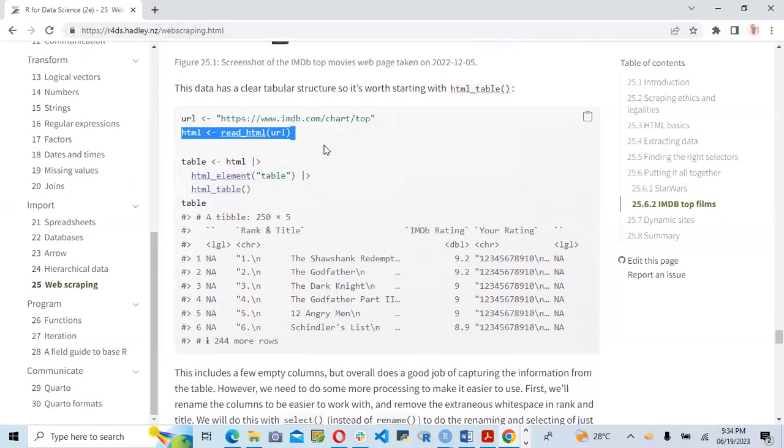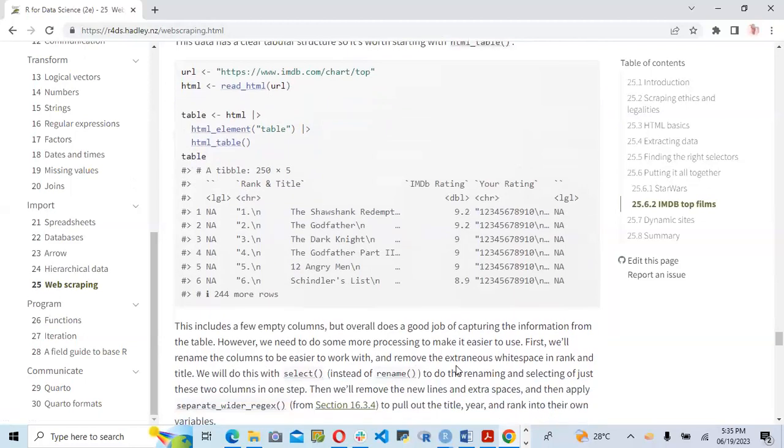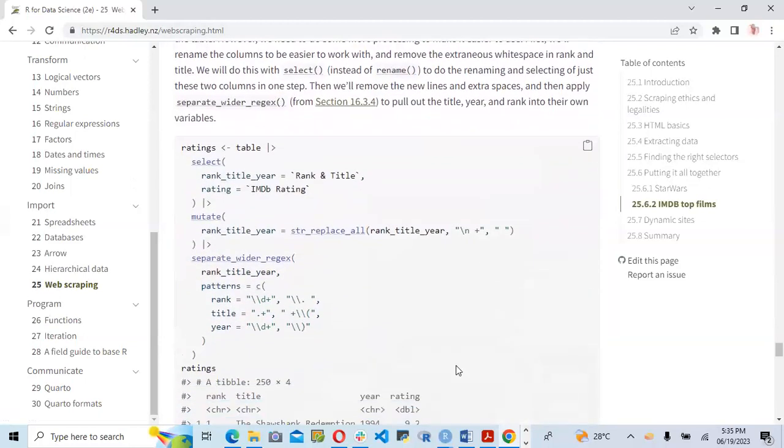In the second case study, I think this is the URL they want to scrape. They read in the URL, then they have table, which is HTML, and then HTML elements. They want to get all the tables and then HTML table to convert it to a table. Once they call table, we can see that this is the table. I think we have table and then select rank and title. They renamed it to be rank, title, year, and then IMDB ratings.